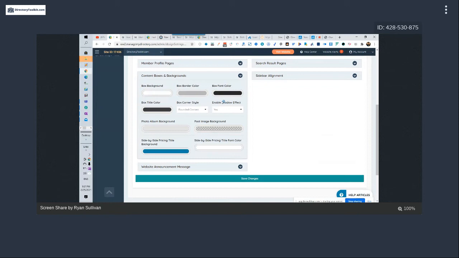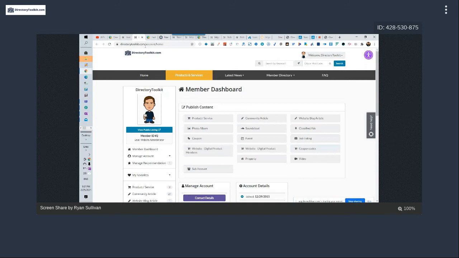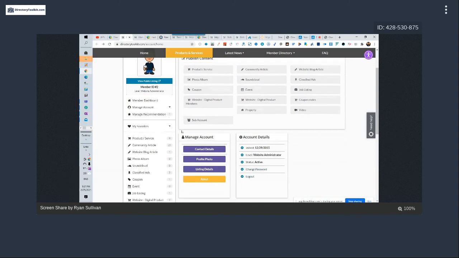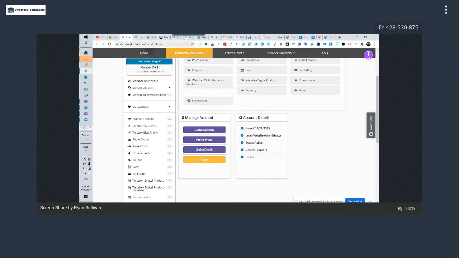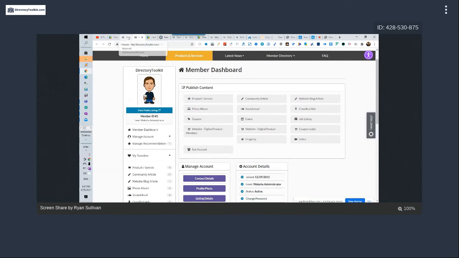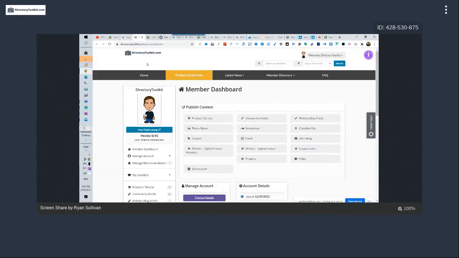So enable shadow effect. This is what it used to look like. I'm logged into my dashboard here. You notice these are the modules, and there's just a little outline there. What the shadow effect does is it adds shadow to the page. See how the little shadowing makes all the boxes look just a little bit more 3D and stand out. I'm going to go back and forth on the pages here just to show you the difference. Let me scroll up so we're looking at the same thing. So there's shadow, no shadow, shadow, no shadow.